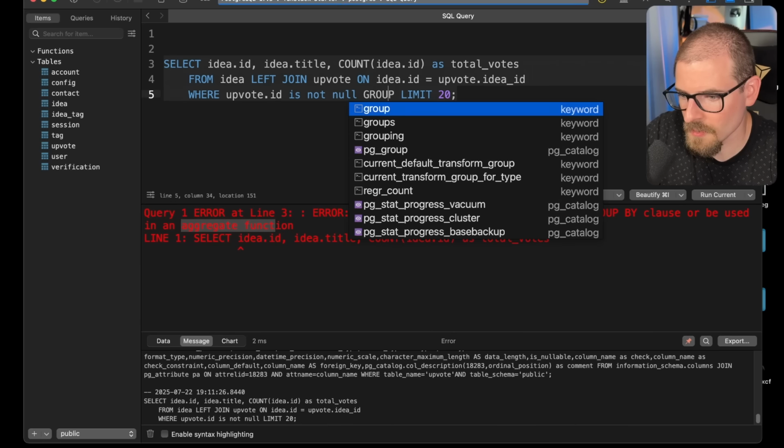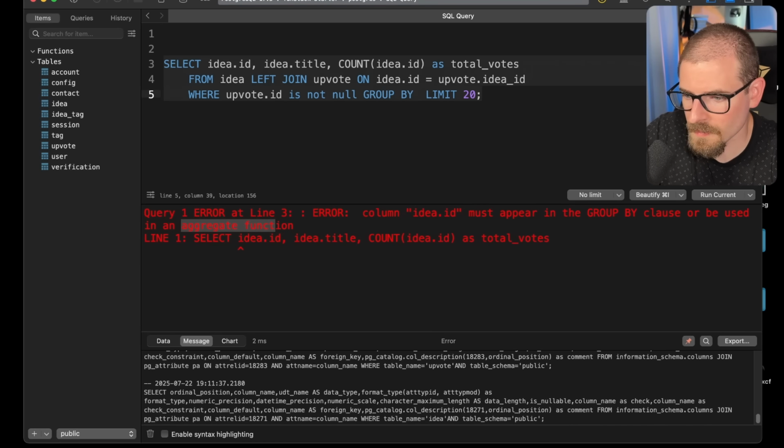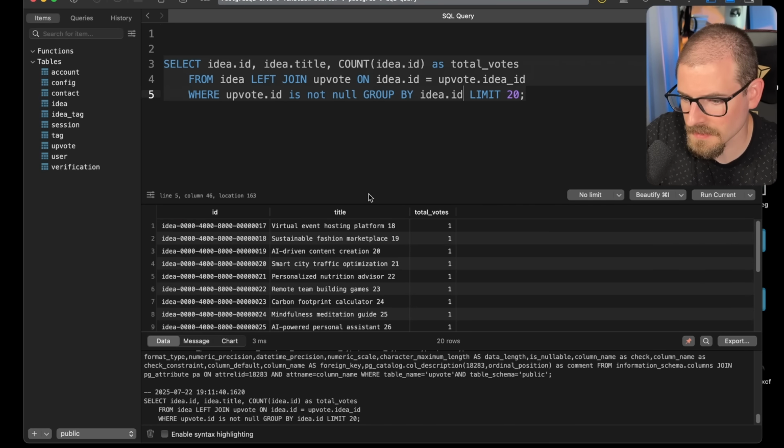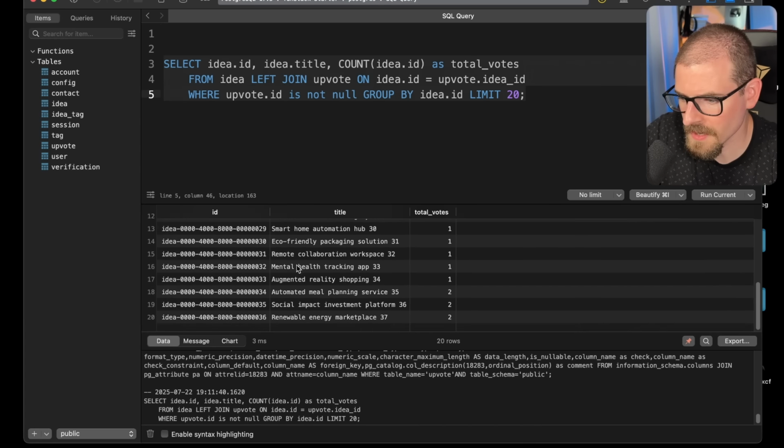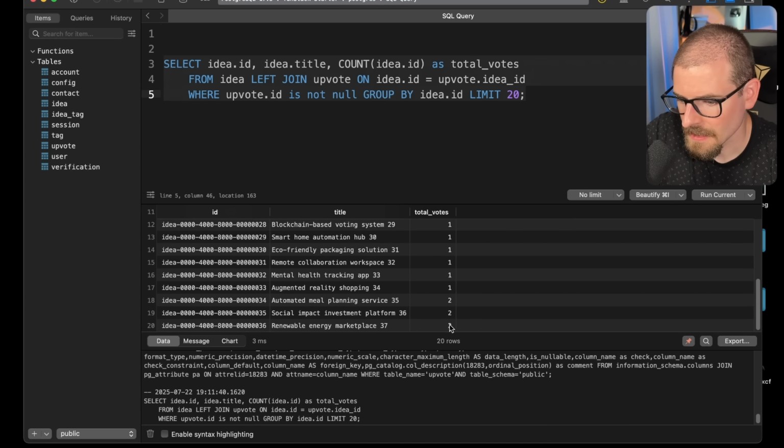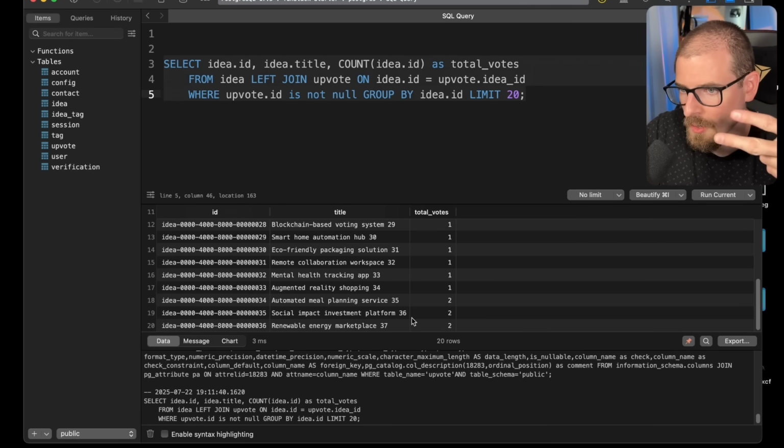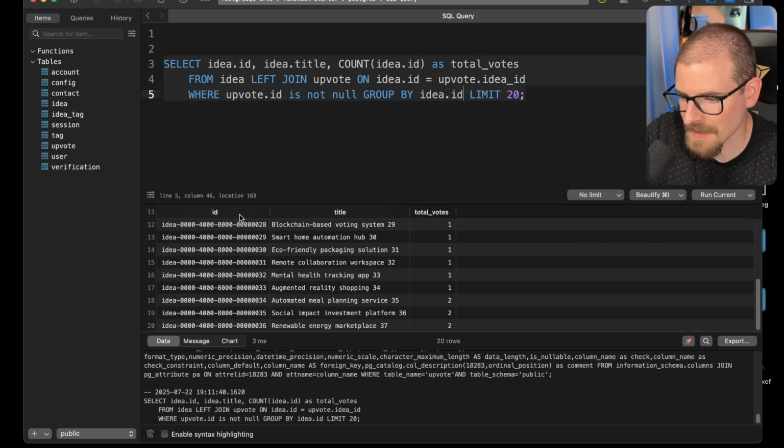So we're going to say GROUP BY, and again, we're going to group by idea.id. So I'm going to run this. Now if you scroll through here, we're going to get these two. Remember, there were two rows that represented the same idea ID. Now we have the counts here, so we know how many upvotes were added to these rows.